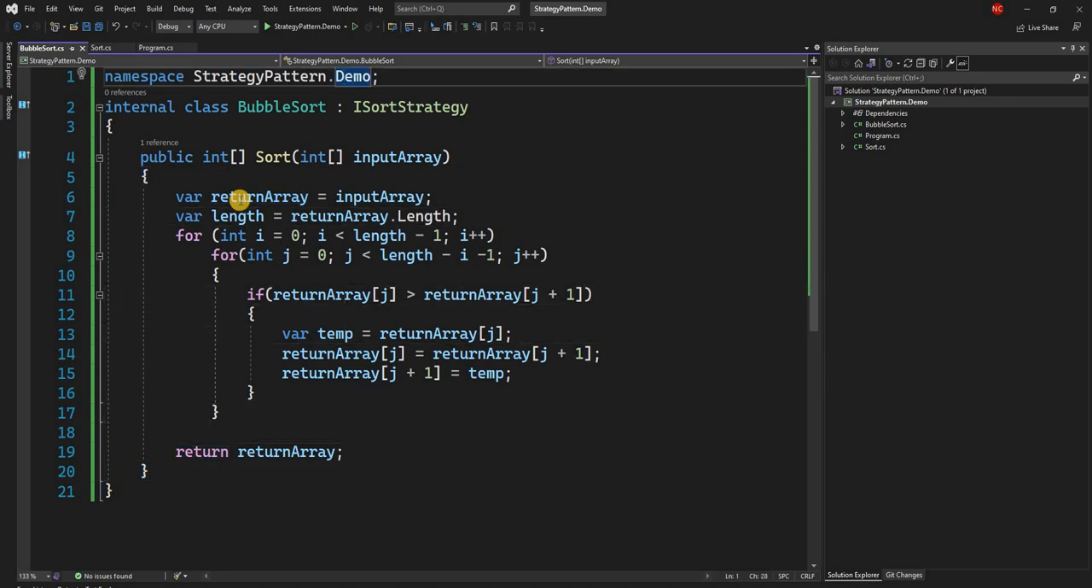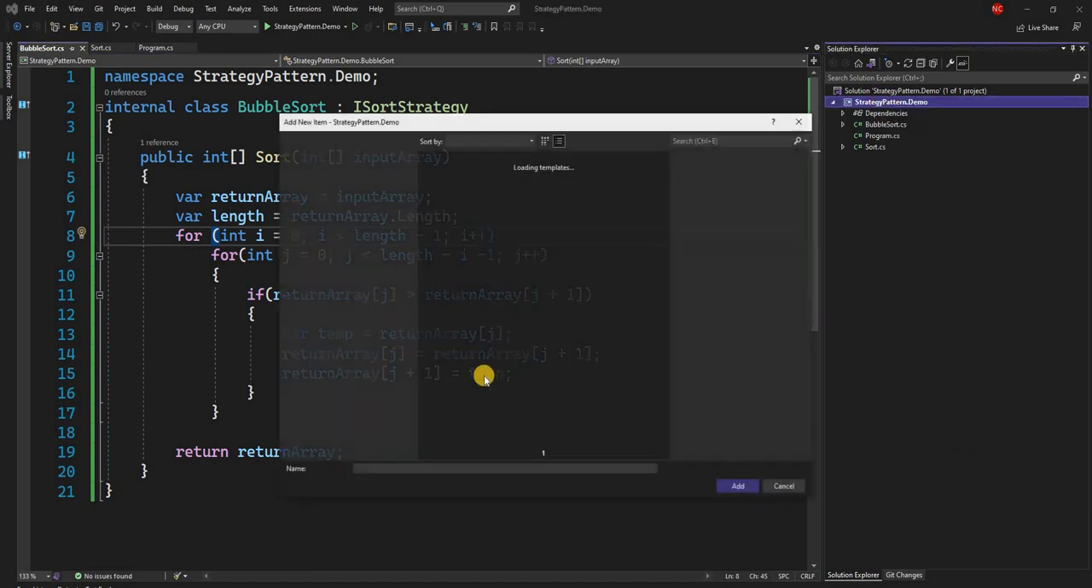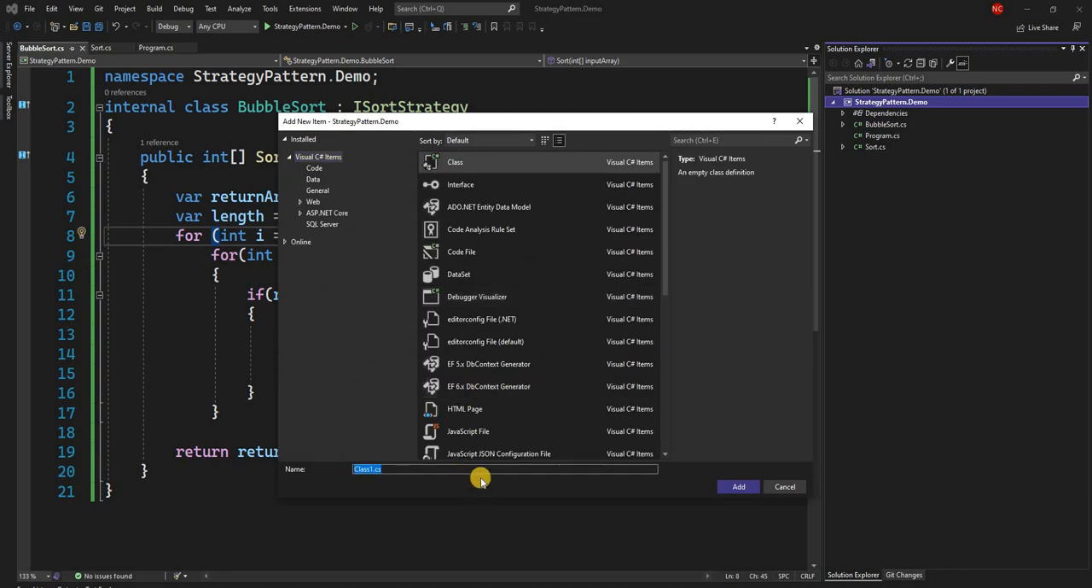So these are the two strategies that we have created. Now we need the client which will be using this strategy. And for the client, let's say we want a type which is sorted numbers itself. So we can create a new class, and this is the client class which is going to use the strategy.